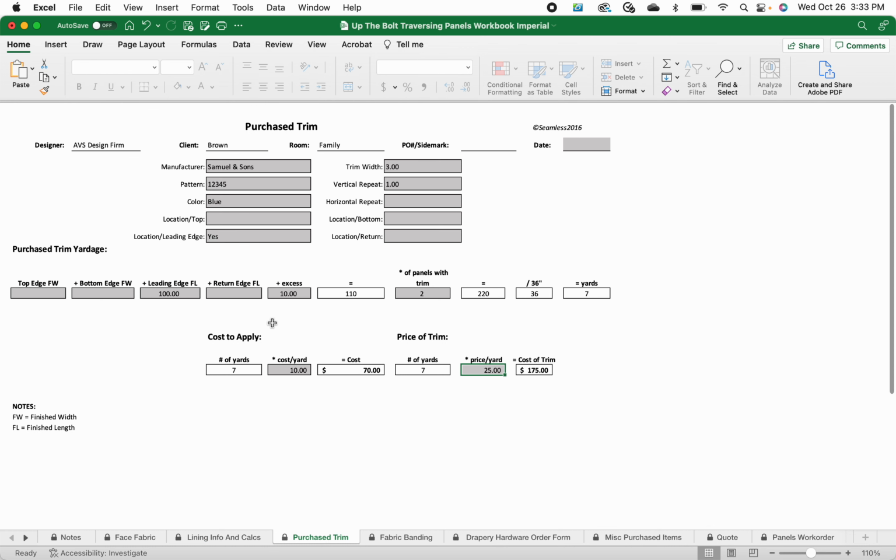This is your trim, your purchase trim page. Again, information up here just for reference. And then it asks you the top edge finished width. So wherever you're going to place it, this is only placed on the leading edge.